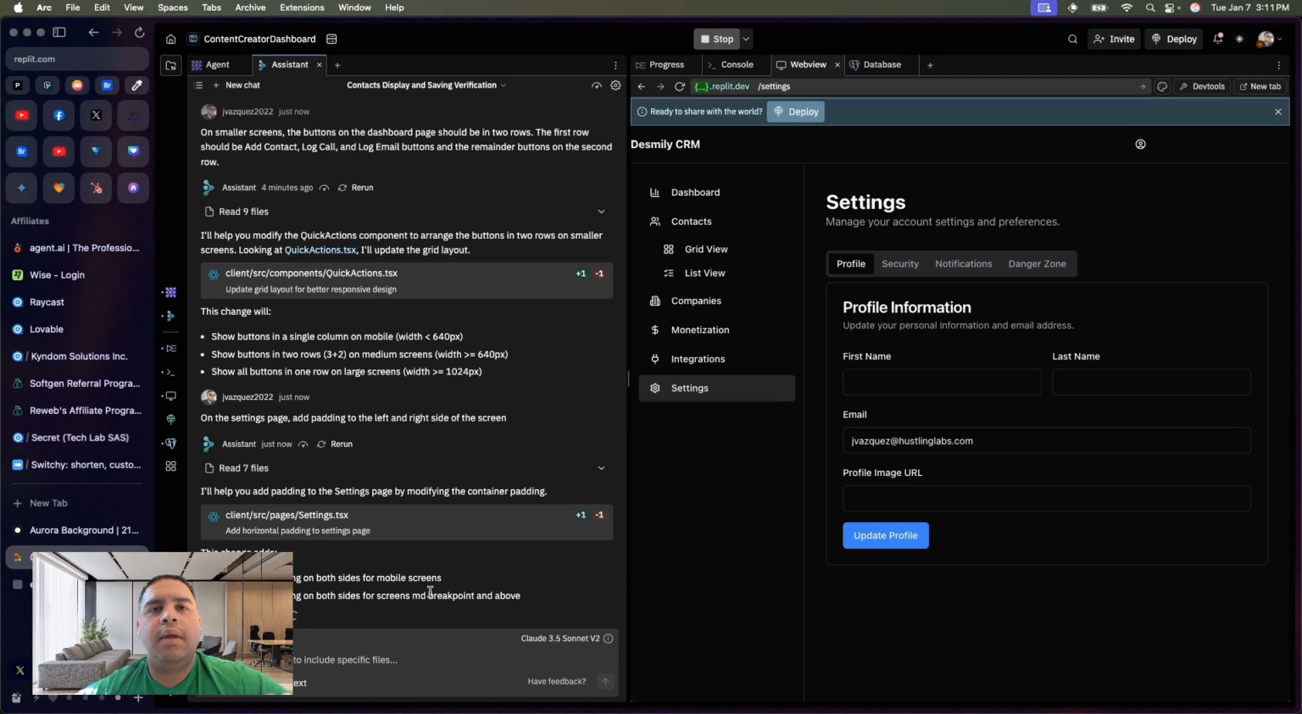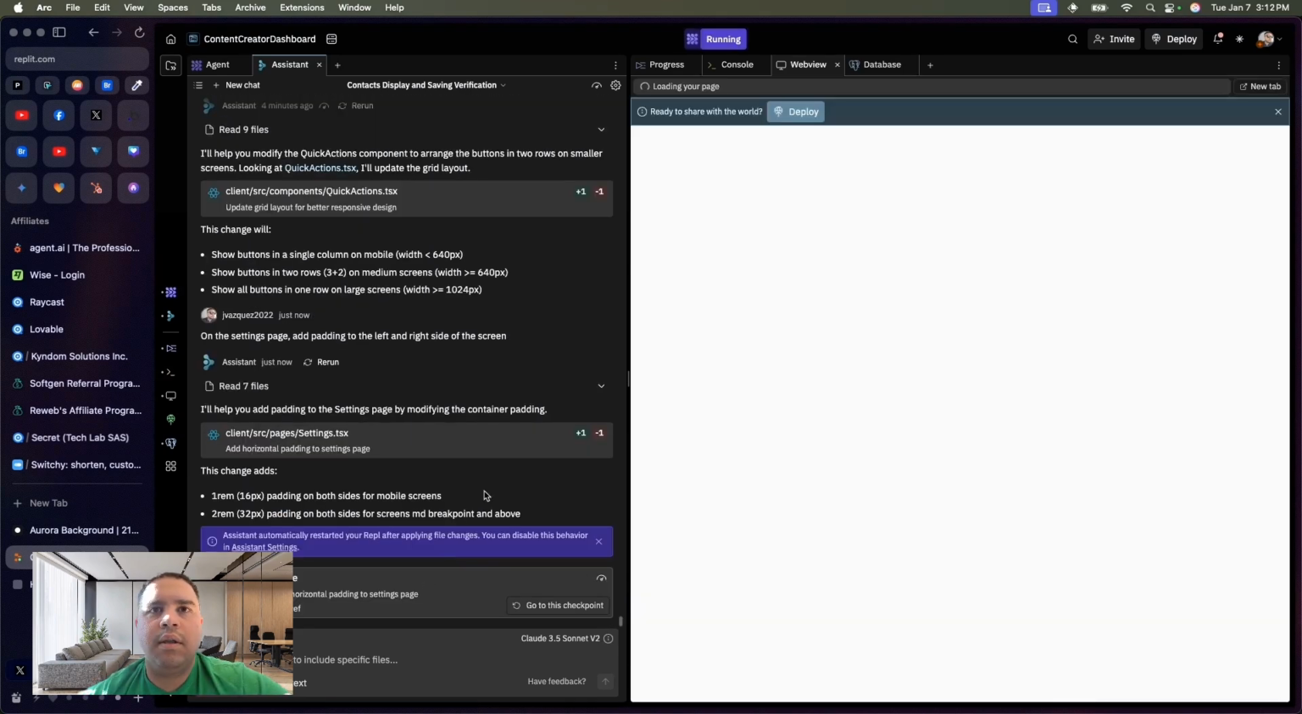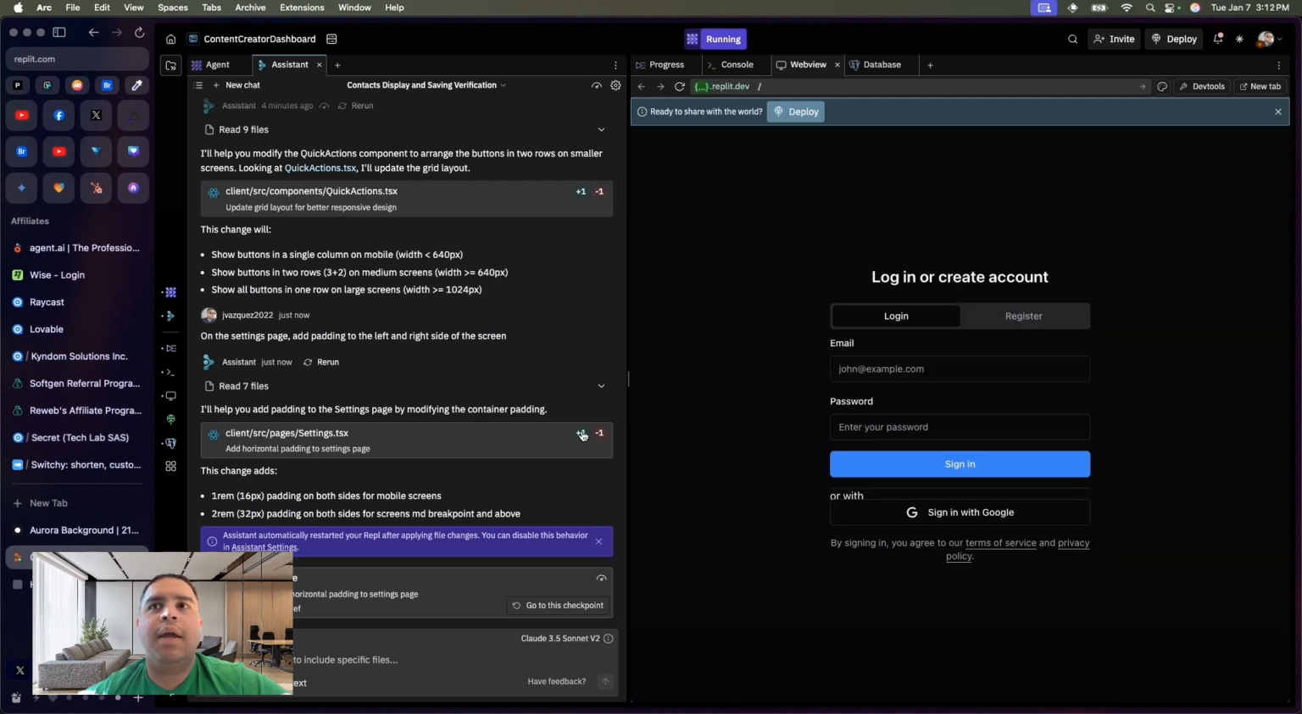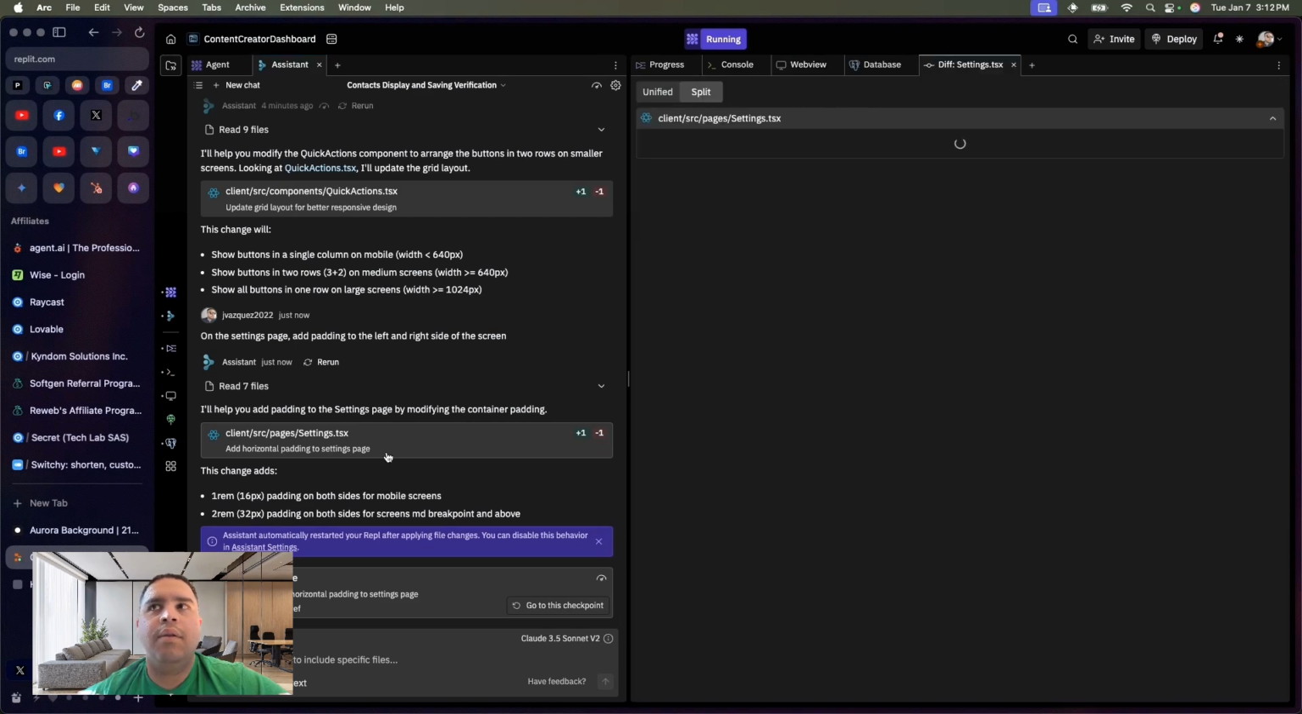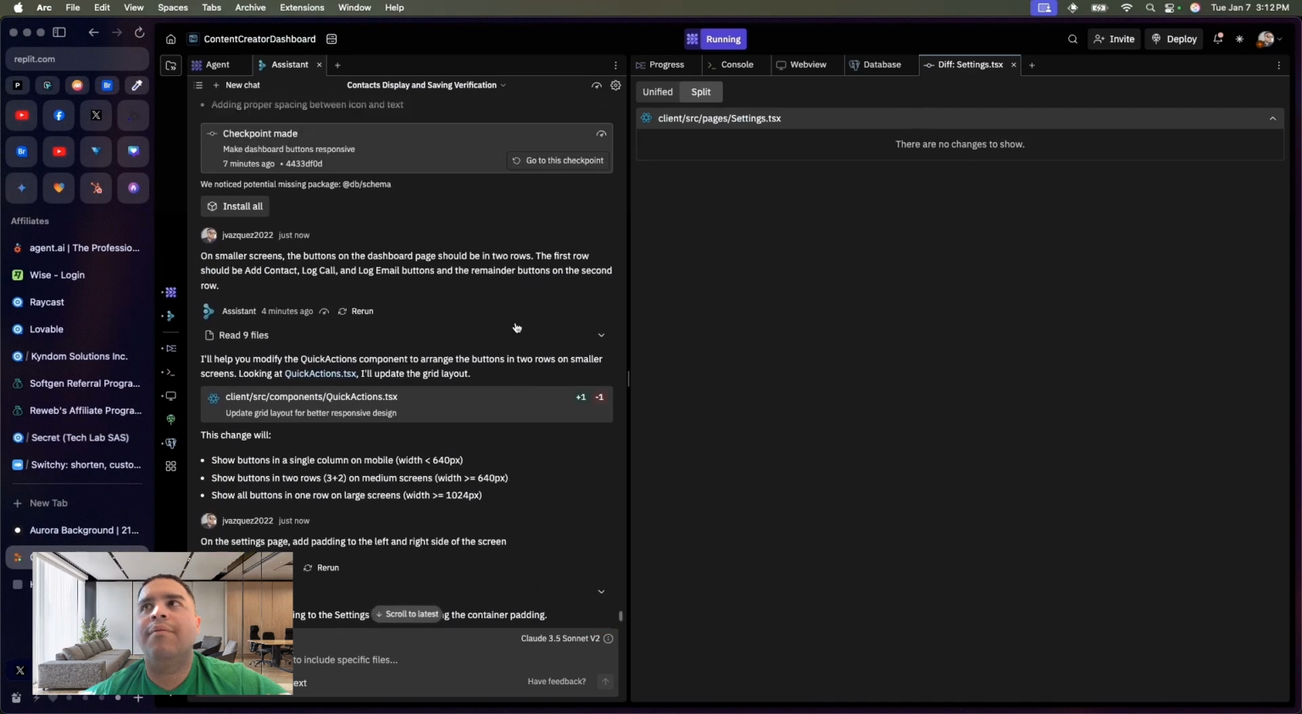And it's applying the changes in the code base. And you should be able to see it remove one line of code, and it added one line of code. And you can see all these changes here. Oh, no changes to show. Let me find another one.